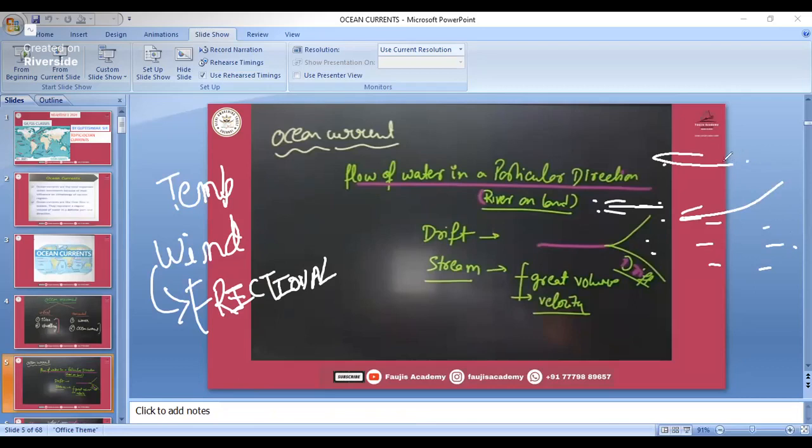Okay, they are flowing in some places. So that is the ocean current, like how a river is flowing. In that way you can say. Then what does drift mean? Remember these three terms, because they are very important. Drift means, if ocean currents are flowing.